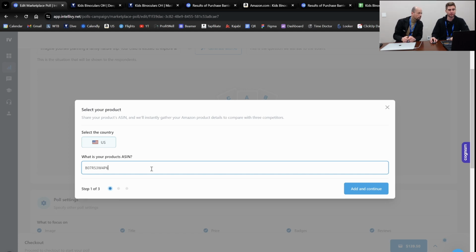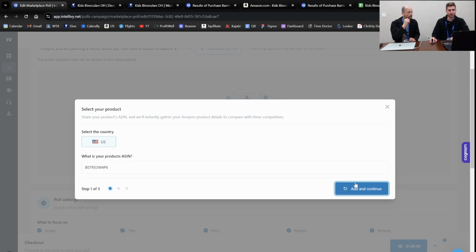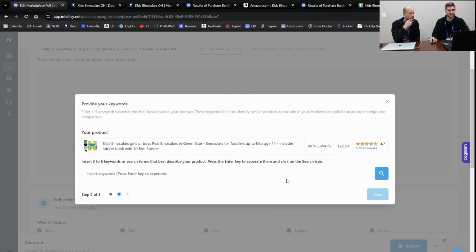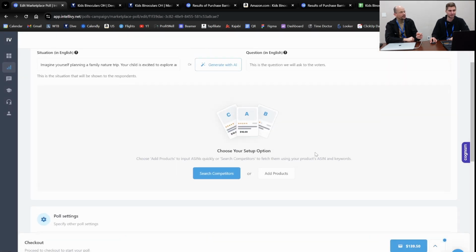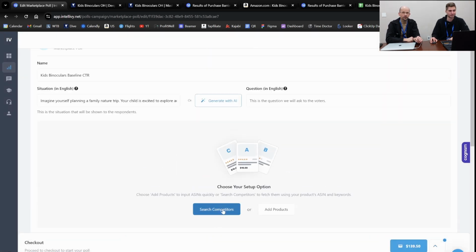So okay, this is our ASIN? Yeah. Okay, I already clicked enter. Learning the UI, so this is getting easier every time. I see what you do now. So this is interesting, you can close this. What you did is you chose the blue button, search competitors. So within Intellivy, you can also search competitors, kind of like the way Data Dive is approaching that.